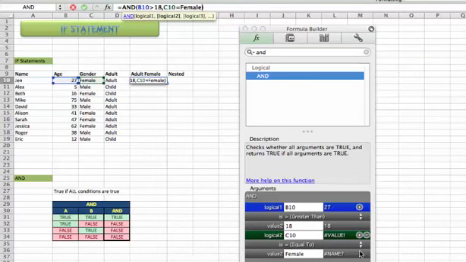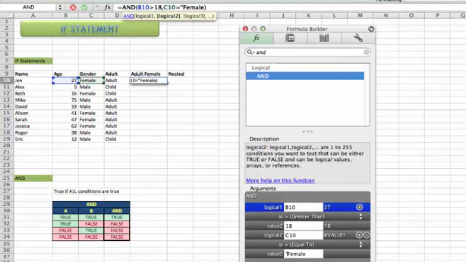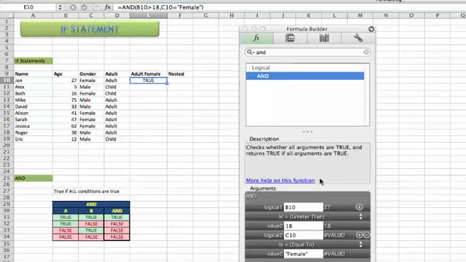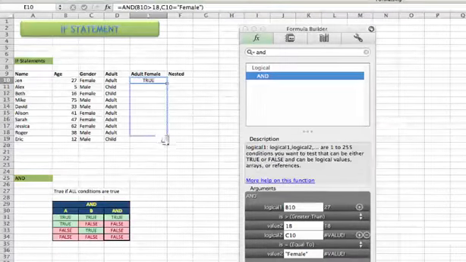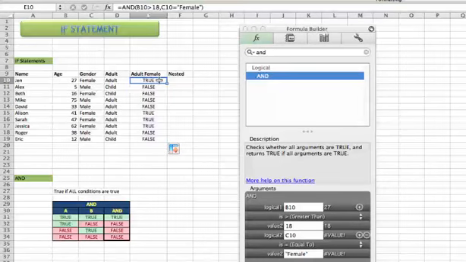Oops, it's looking at female as if it's the name of a variable, so I'm going to have to put female in quotes. Now the result of all that is true. So I'll hit my return key. And as I copy this down, we can go in and look and see what's happening here.